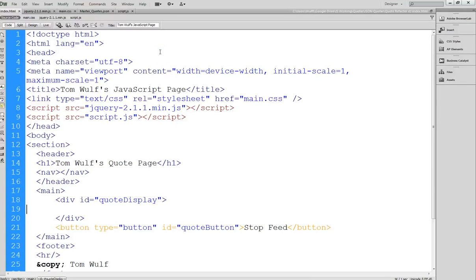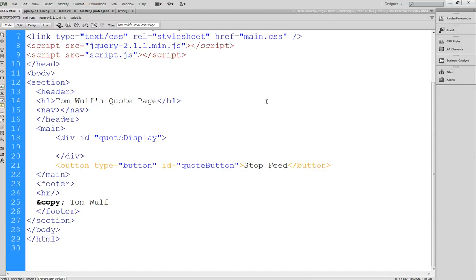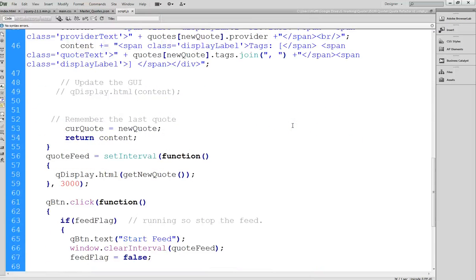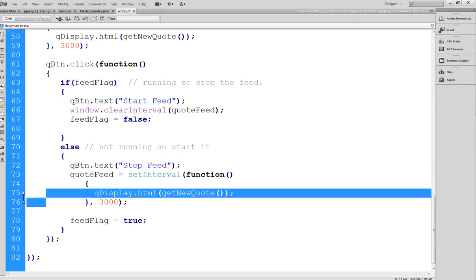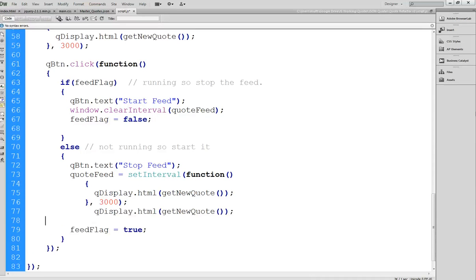Now, one thing I'm noticing too is that when I restart the feed, I have to wait for that delay. So let me go ahead and fiddle with the script a little bit here. If we come on down here, basically this turns the feed off. So if the feed flag means the feed is running, we're going to stop it. This is going to turn the feed on, but it'll wait the initial 3 seconds. And so what we could do instead is call this right away. Basically, all I have to do is copy this. And now it'll go ahead and set the function, but then it'll immediately update, okay? So now it'll be a little bit more responsive.